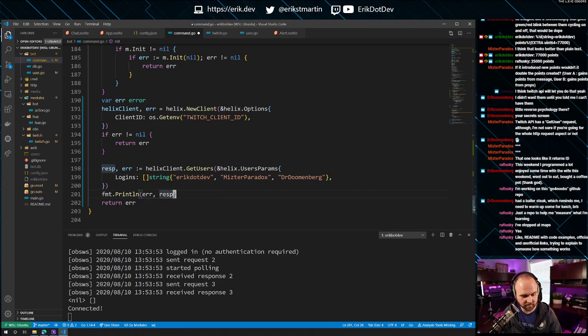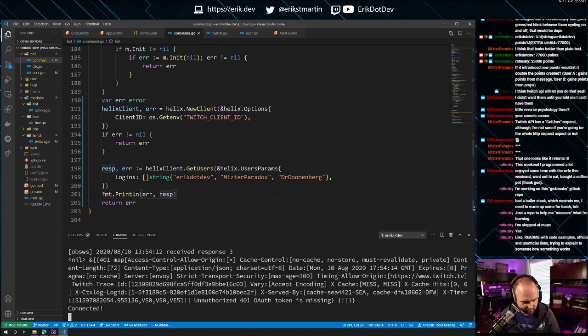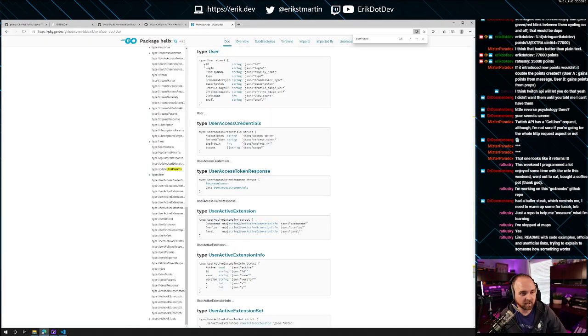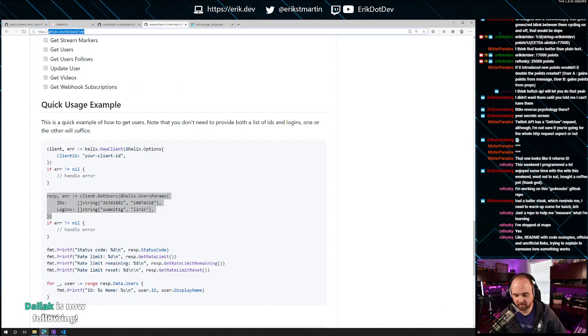Let's go up a little higher and just ask it for what its response is. Huh. Okay, so look at this. This new client, which we passed our client ID to, did not fail. It wasn't until we made our request where it says our OAuth token is missing. So let's look back at this library and see where its issue is. Thanks for the follow, Dala.